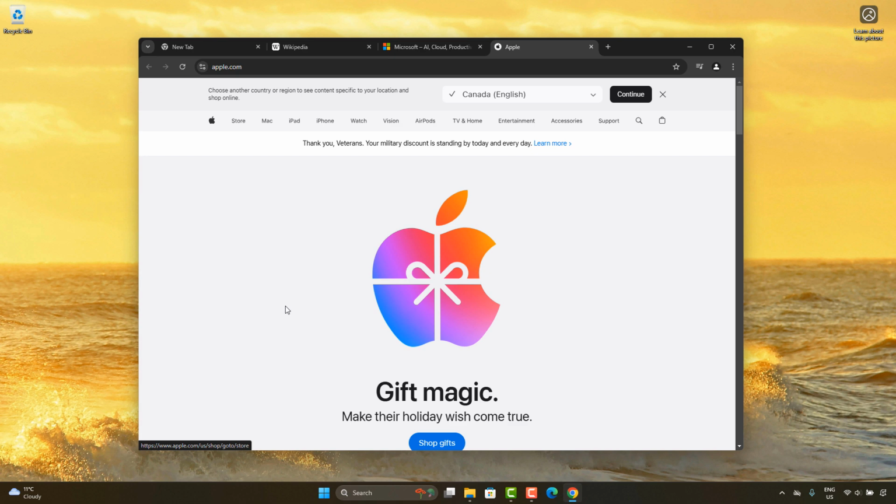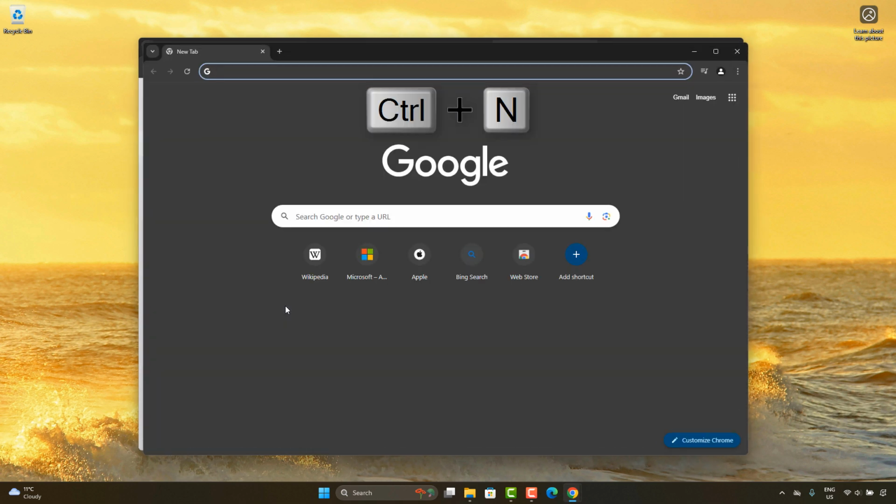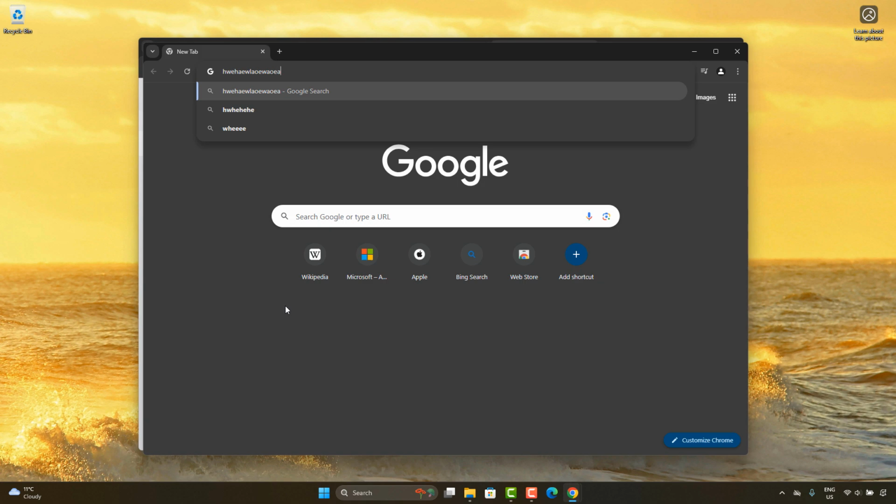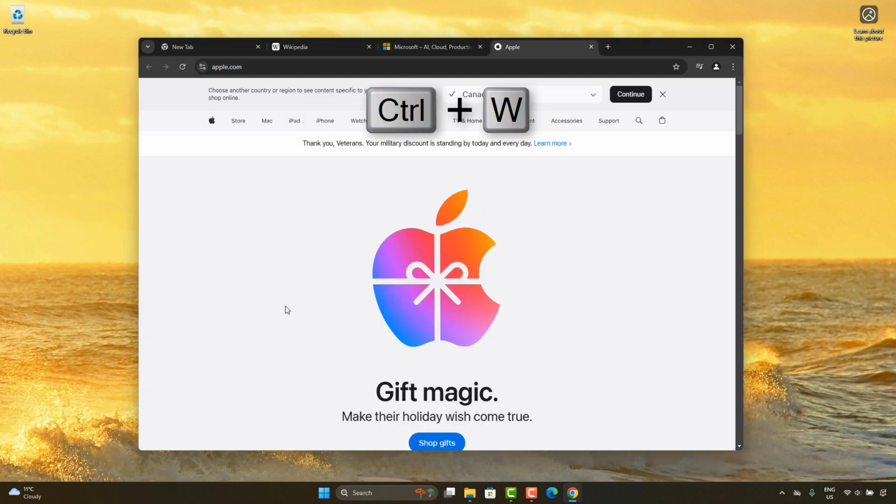And let's say I wanted to open a new window, not a new tab. New window is Control N. New window comes up. I do my stuff here. And when I'm done, Control W, it closes.